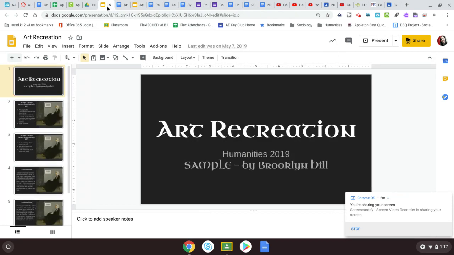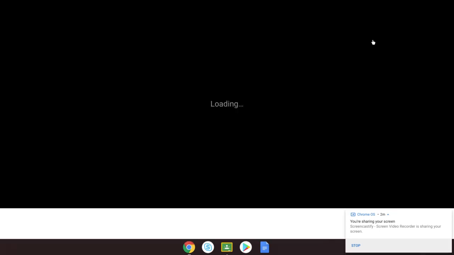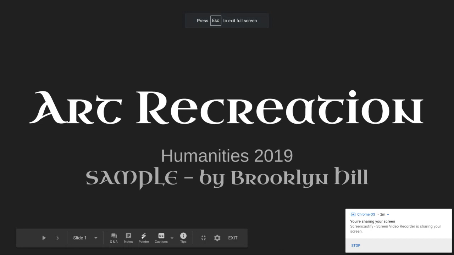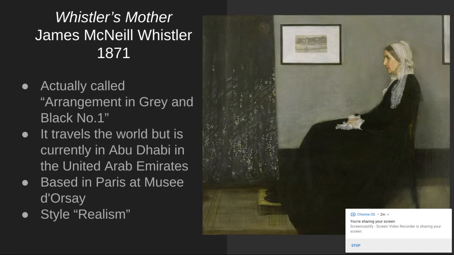So here's an example. This one is the example that I have printed for you. I just took Brooklyn's from last year and I made it my sample. So you can have a title if you want to with your name on it. And she did Whistler's Mom. Here it's called An Arrangement in Gray and Black #1, which is so weird. It travels the world, but is currently in Abu Dhabi in the United Arab Emirates. But it's based out of the Paris Museum, Musée d'Orsay. Now, I looked that up last year, so I don't know if that's true anymore, but you get the point.